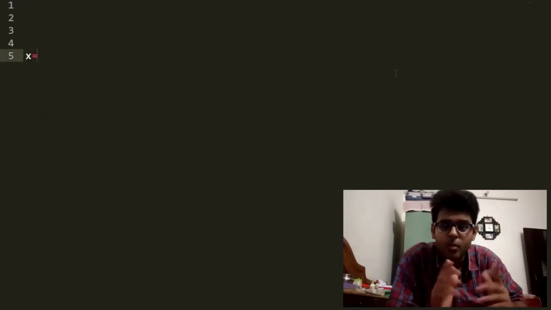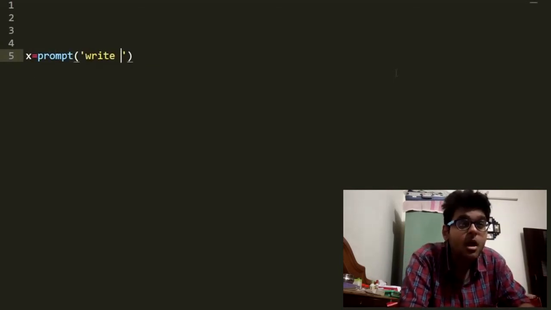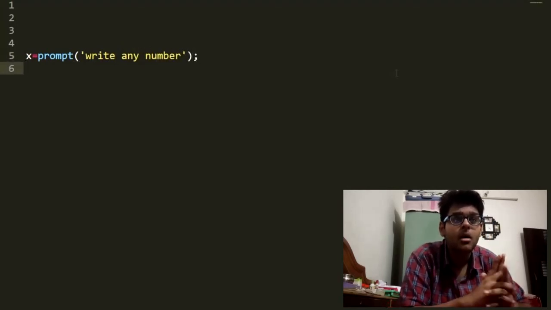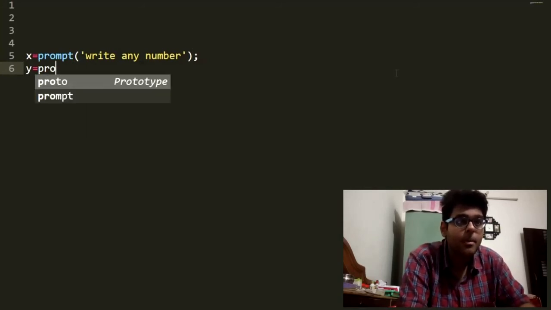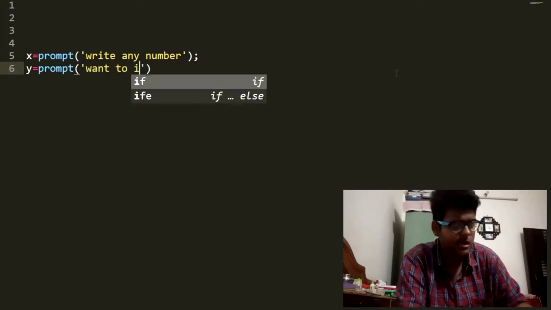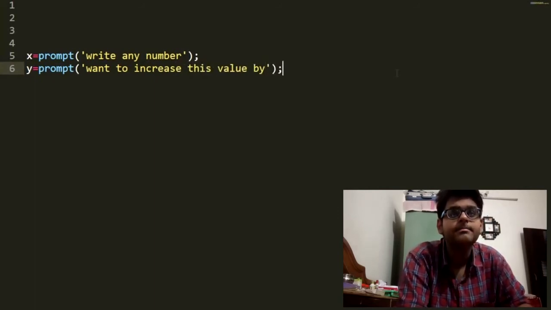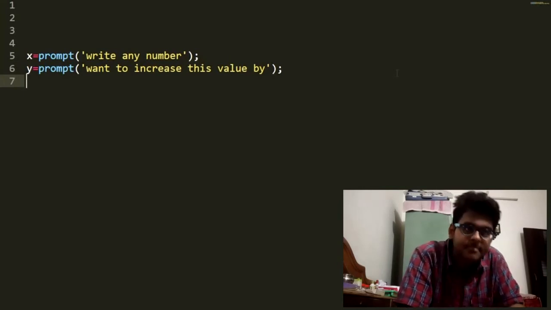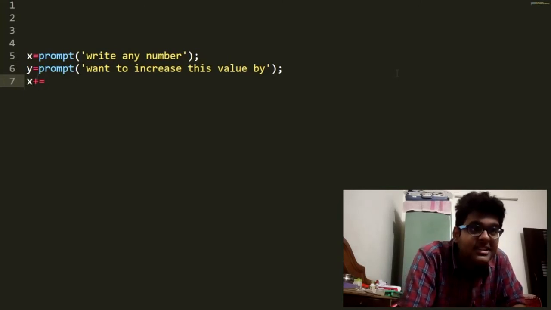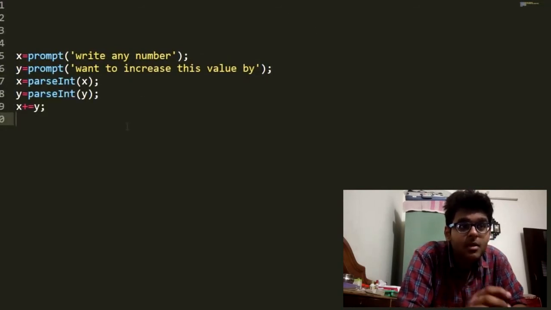Okay, let's check one more example in which we're going to use the prompt method. So x equal prompt, write any number, and then we're going to say y, and that is again the prompt method, want to increase this value by, okay, and then we're going to say x plus equal y. Okay, so now we will check this again, x plus equal y.